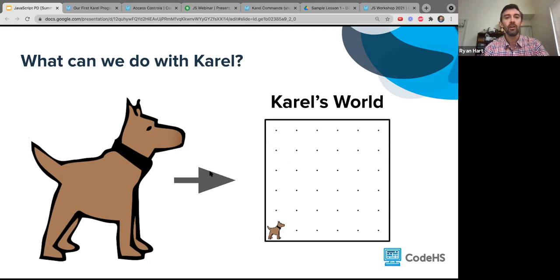So Karel lives in a grid world. You'll see this a lot. Each dot in the grid world represents a location that she can exist in. And Karel can move around the grid world and put down and pick up tennis balls.